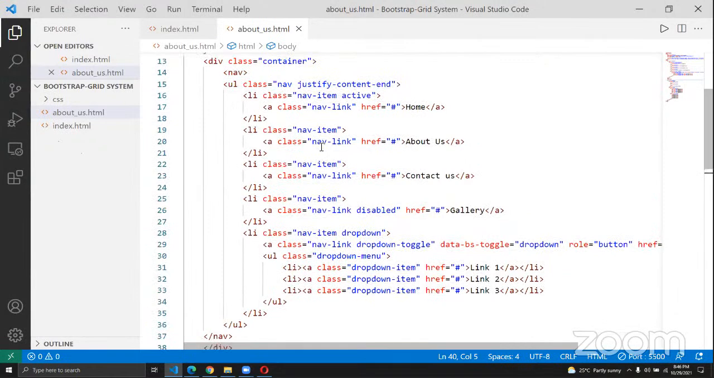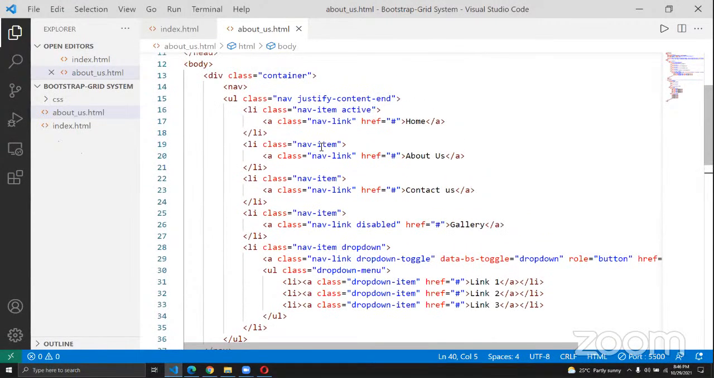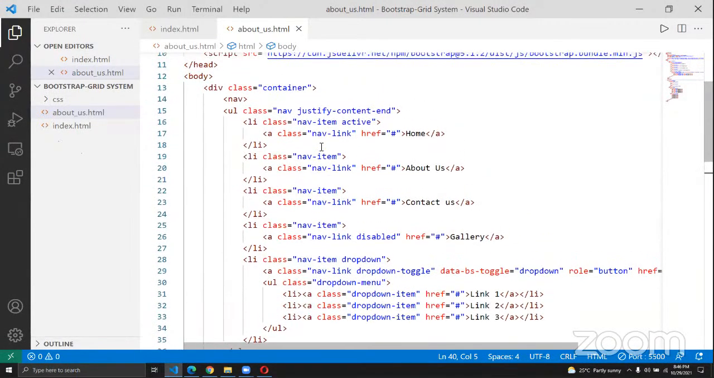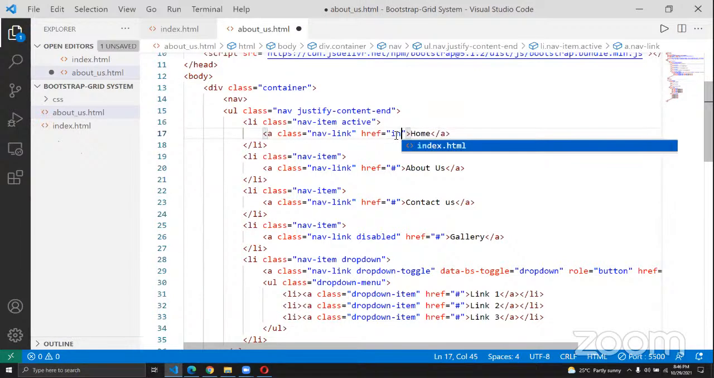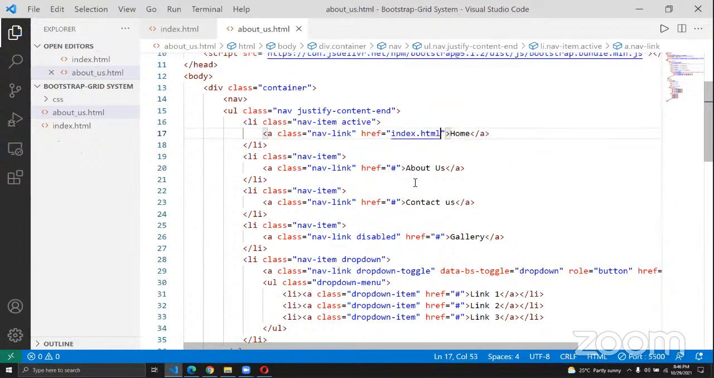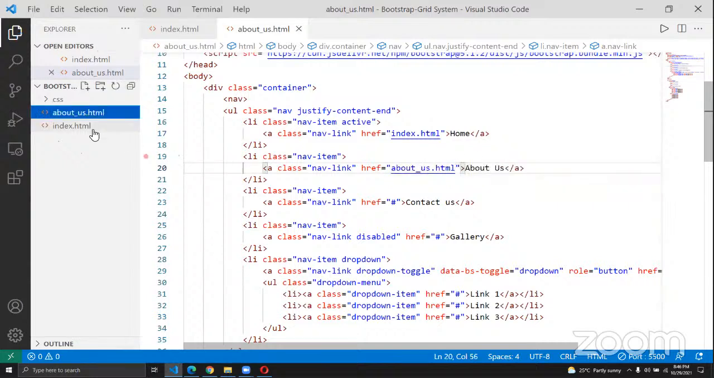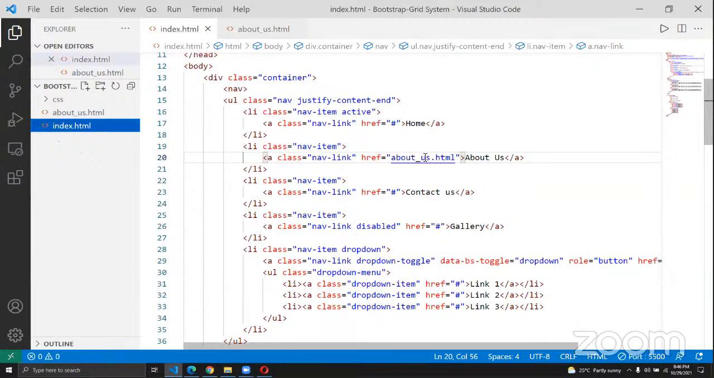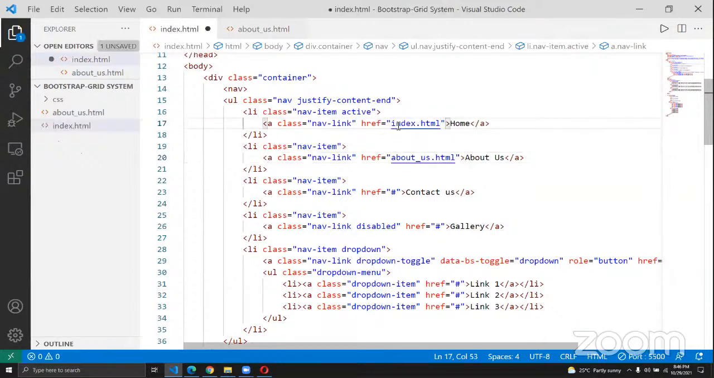Now there is a way of always ensuring that it is the same. But for now, let's just hard code it. Like when I'm on the about us page and I click on home, it should take me to index.html. Then when I click on about us, it should come to about us.html. Then I can do the same here. When I'm inside here on home, it should be on index.html.